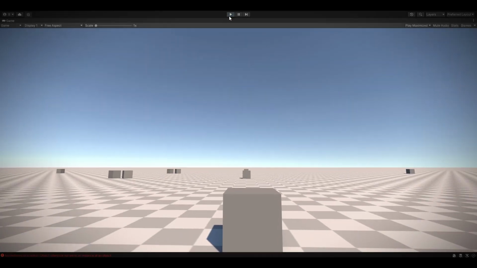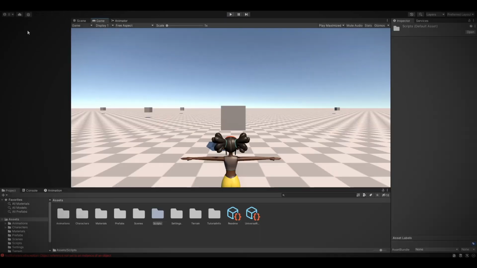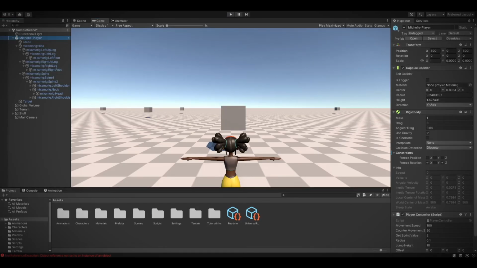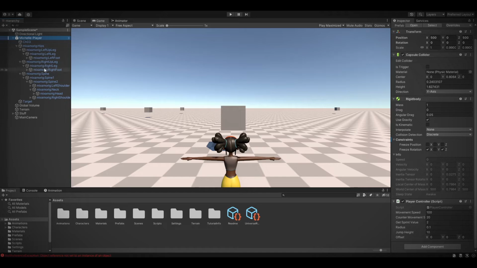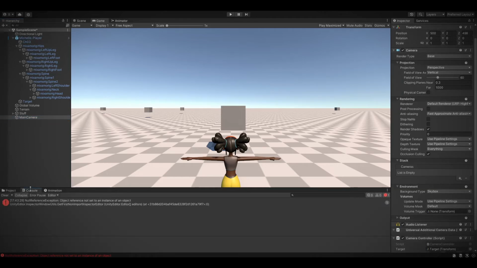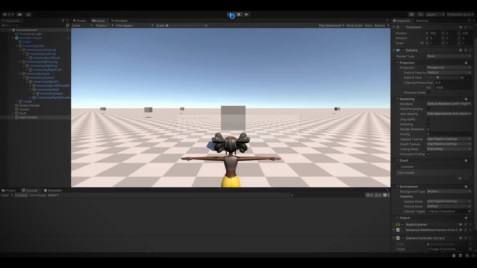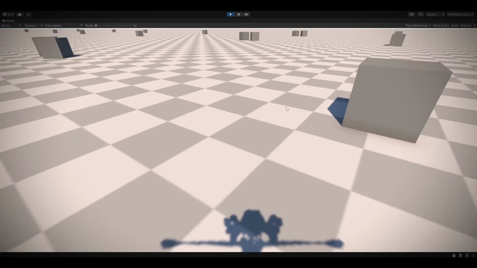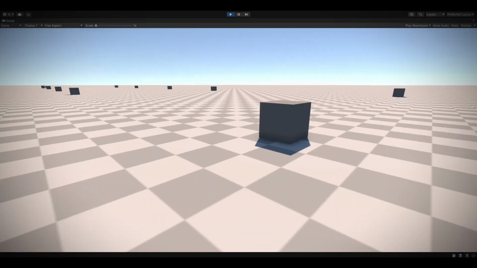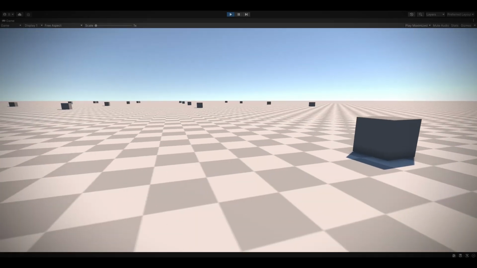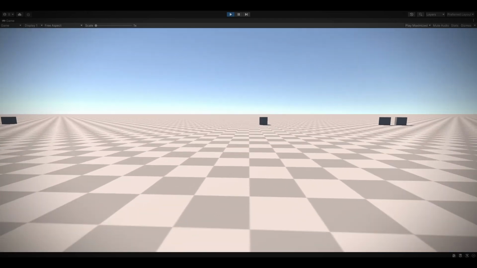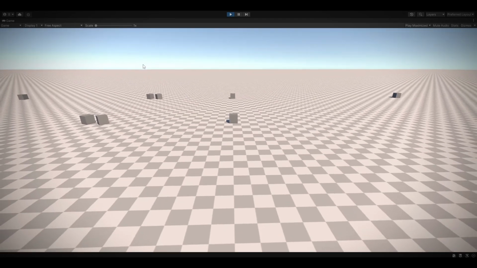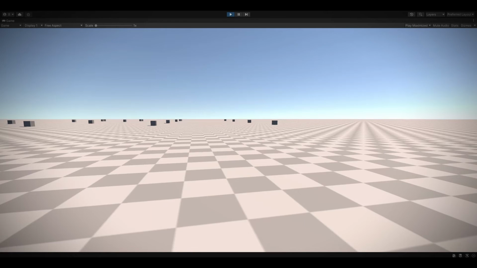I forgot to reference something. Oh, that's just a random Unity error from out of nowhere. Yeah, see, it's a player. Anyways, you can move, sprint, jump. That's a bit too high, but yeah, looks good.